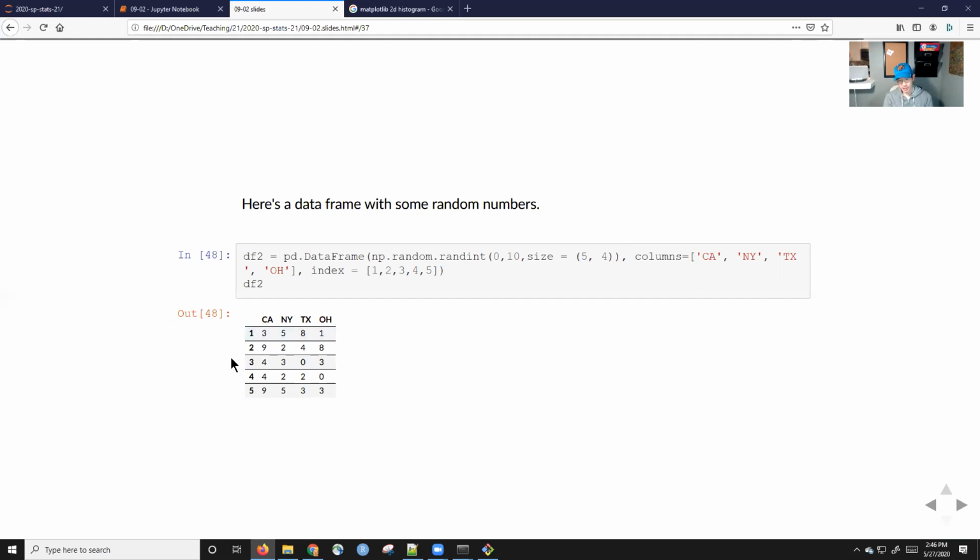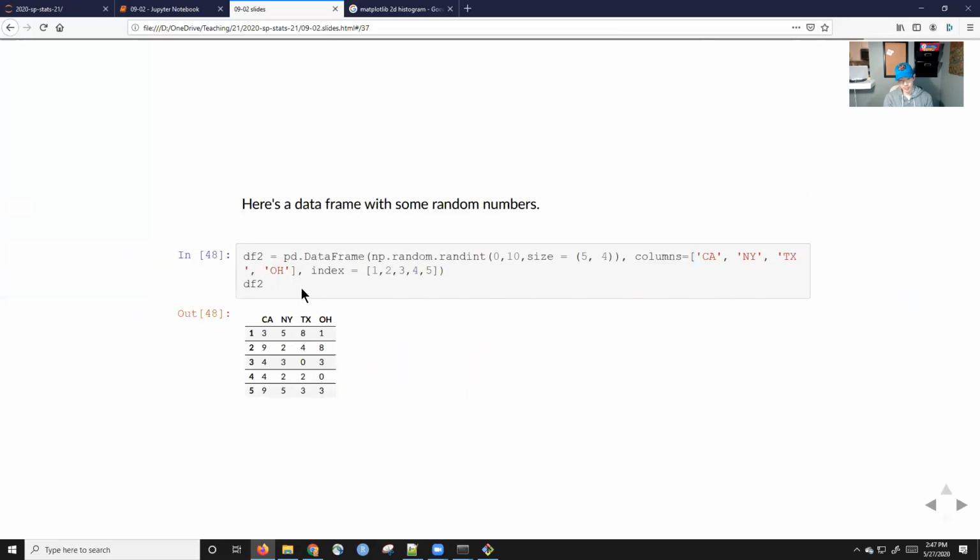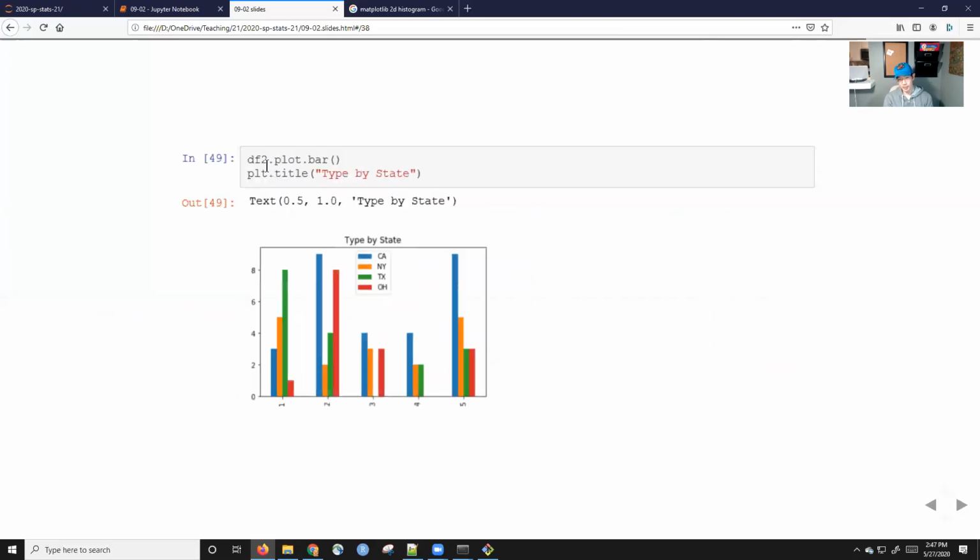Okay, so here's just a data frame with some integers in here, and I don't know what this is. Maybe these are types of cars or something, right? So California has 3 of type 1, 9 of type 2, 4 of type 3, 4 of type 4, and 9 of type 5. I don't know, whatever that means. I'm just making up stuff here. And what you can do is you can say, make me a bar plot.